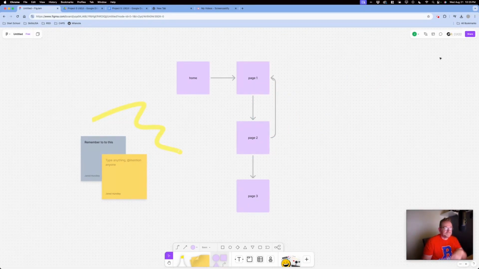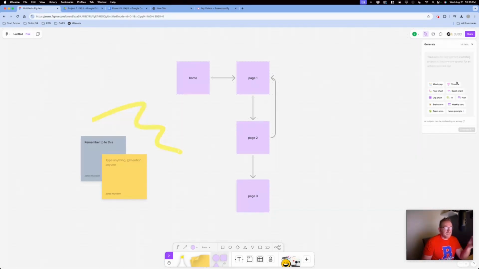There's also an AI generated feature. So if you're like, oh, I want a mind map or a flow chart or a timeline or something like that, try one of these. You can also type in what you're thinking. So they're using AI here as well.